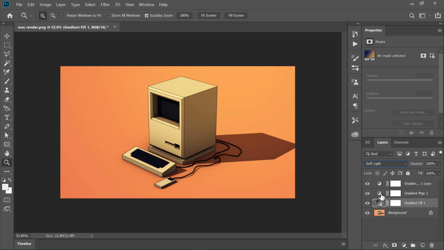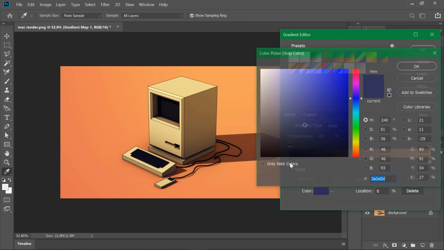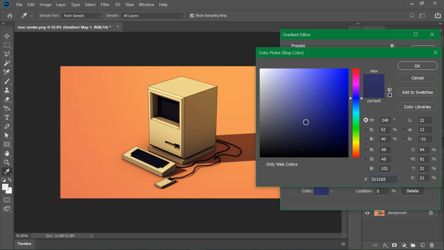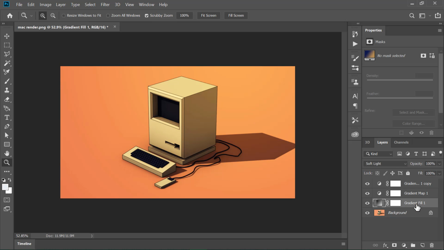And I think I could have taken much brighter colors for the gradient map. But this is pretty much it. What is the blending mode for the gradient? For the gradient, it would be soft light.